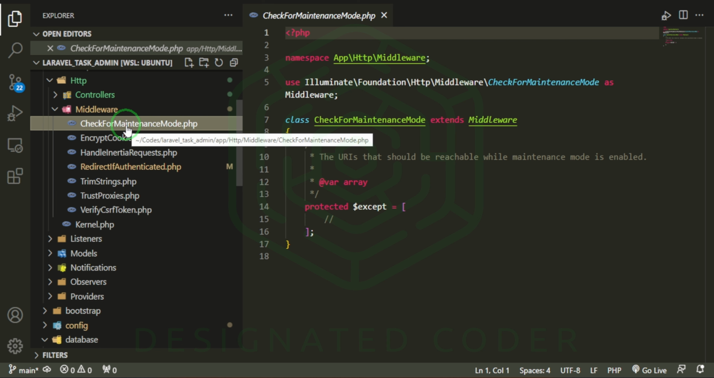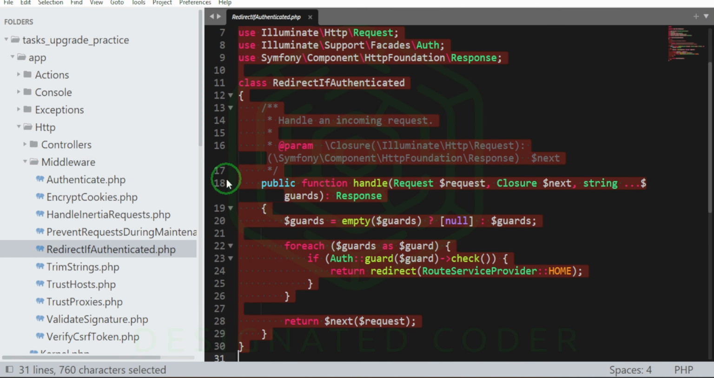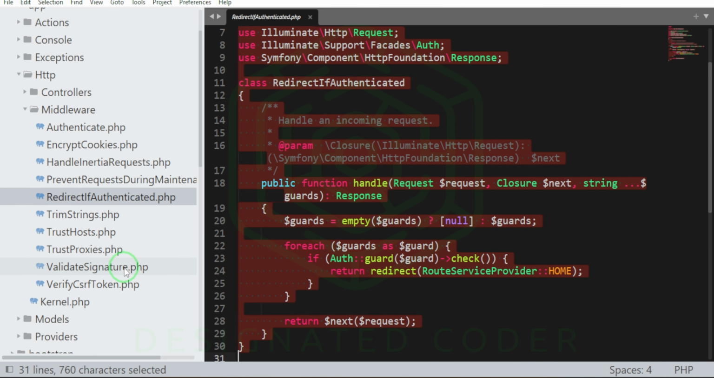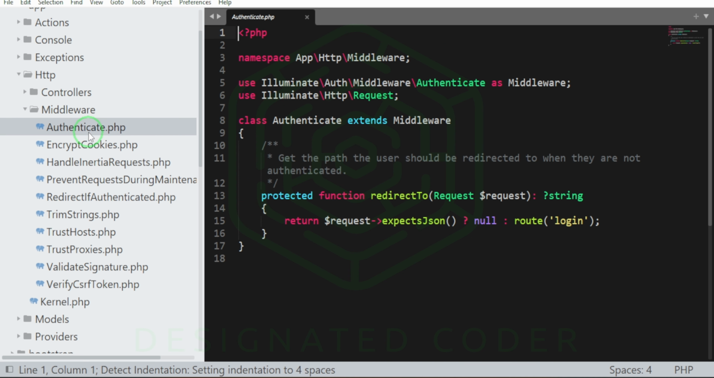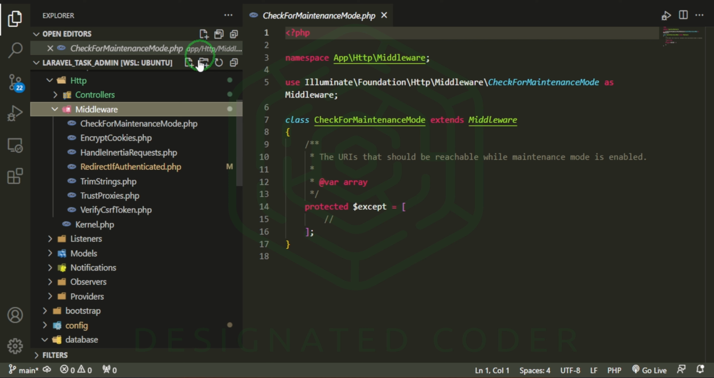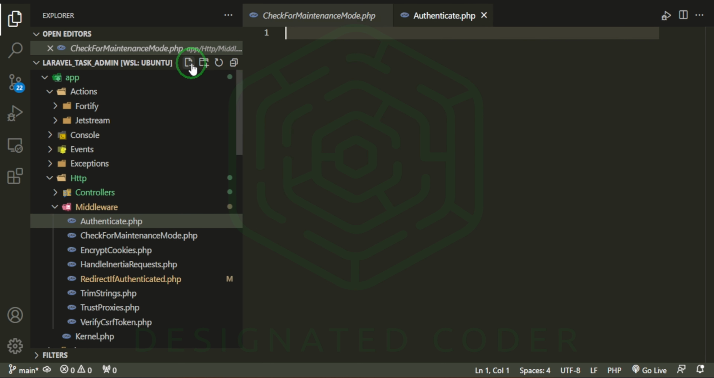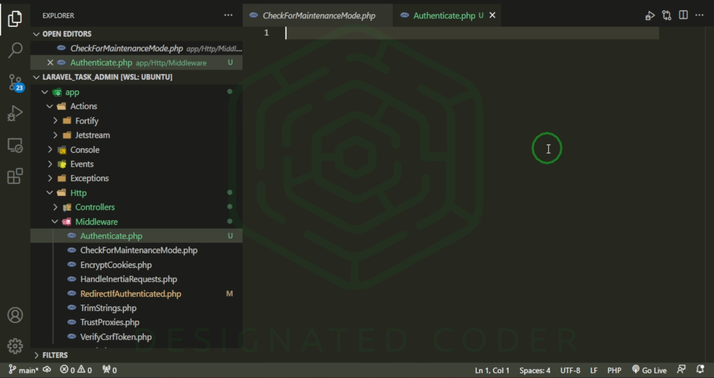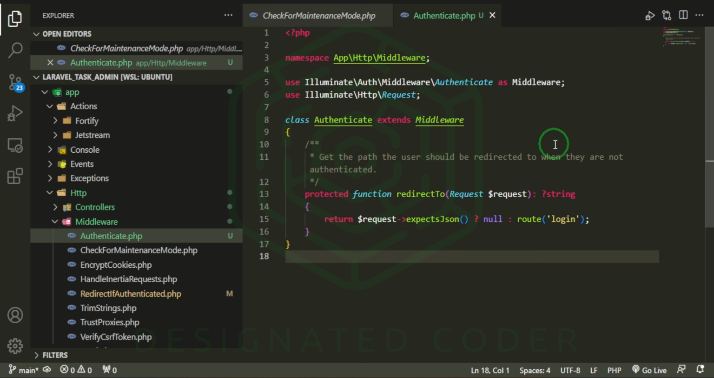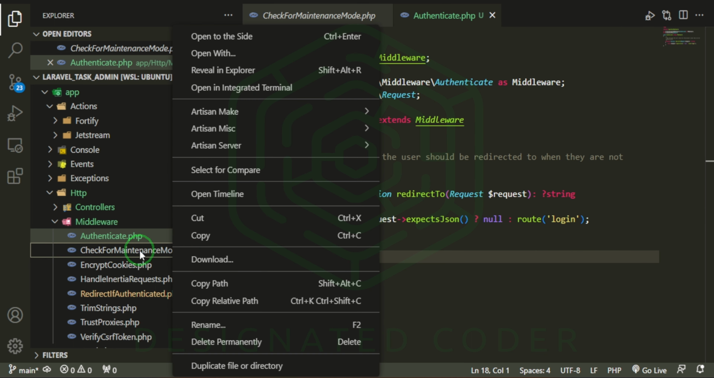So let's start with the check for maintenance mode. In the old one, we don't actually have that one anymore. We have an authenticate one, which we can go ahead and create. So here I'll just make it like this. Yes, you can use the PHP artisan create middleware command, but here we are.